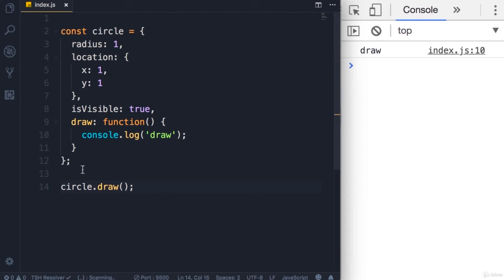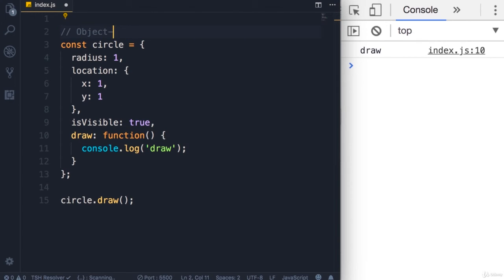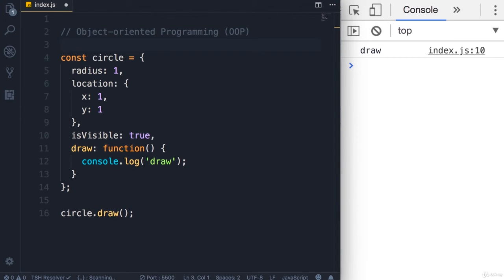Now, what you see here is what we refer to as object-oriented style of programming. So object-oriented programming, also abbreviated as OOP, is basically a style of programming where we see a program as a collection of objects that talk to each other to perform some functionality. So here we have a circle object, and this object has a few properties and a function.